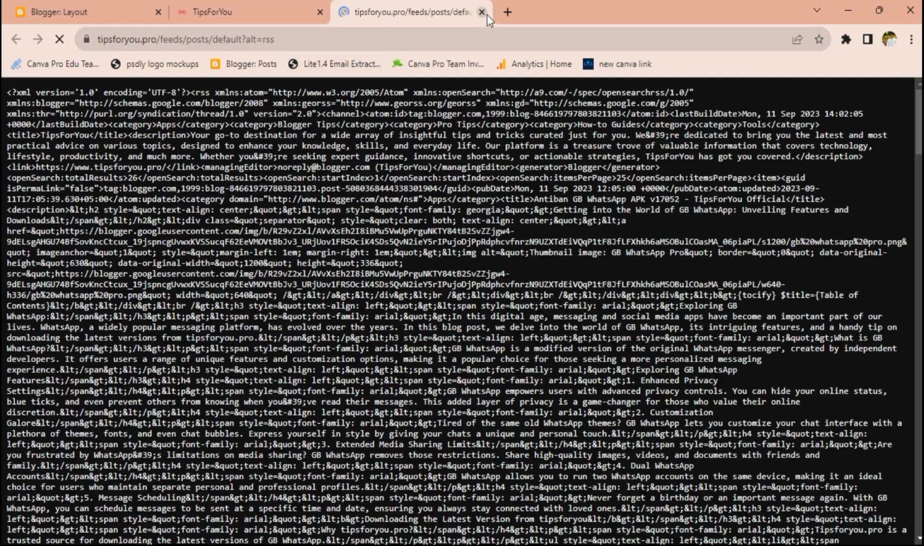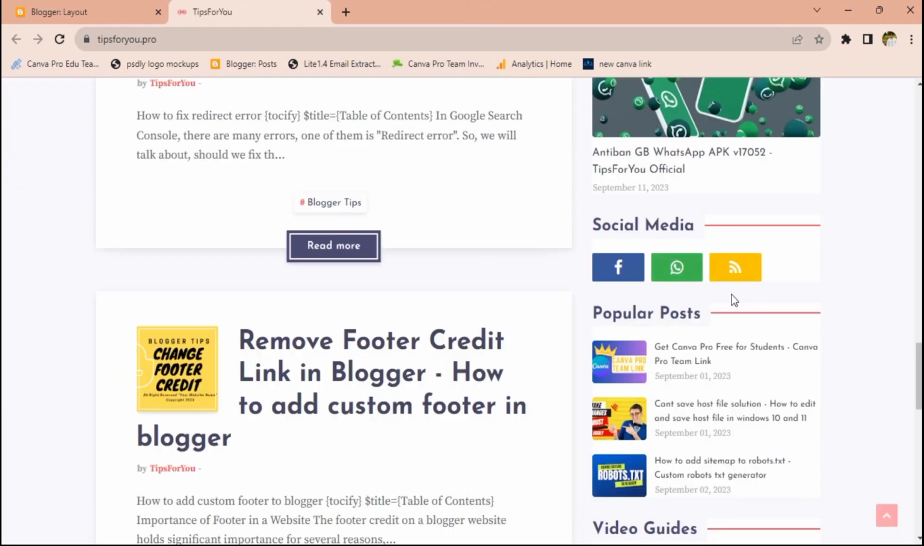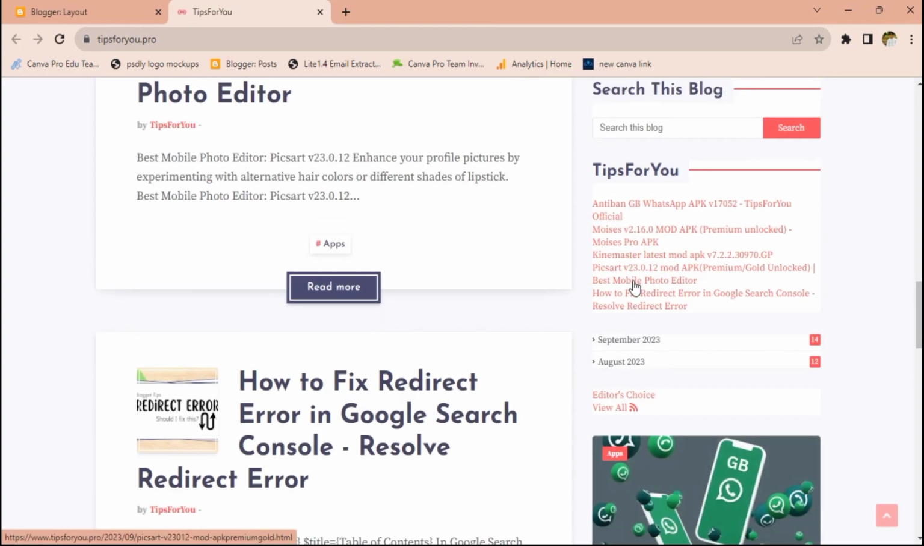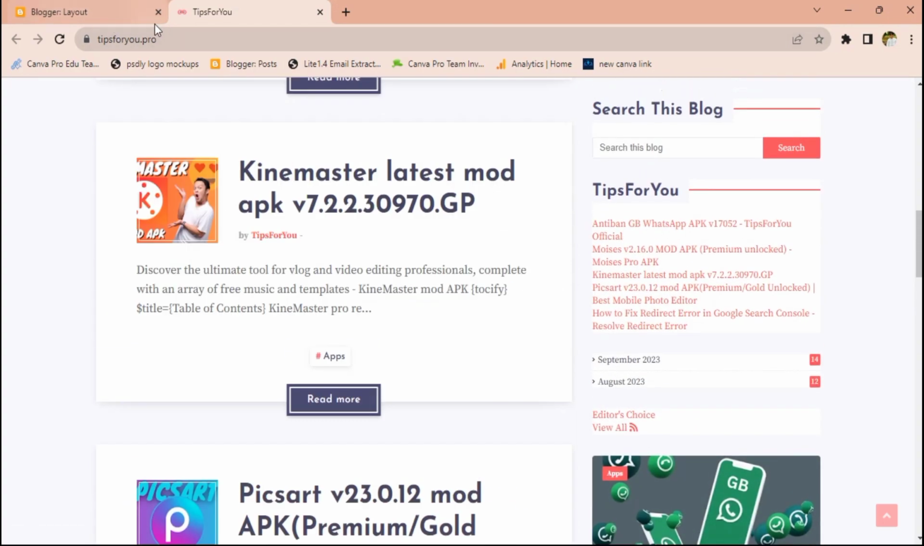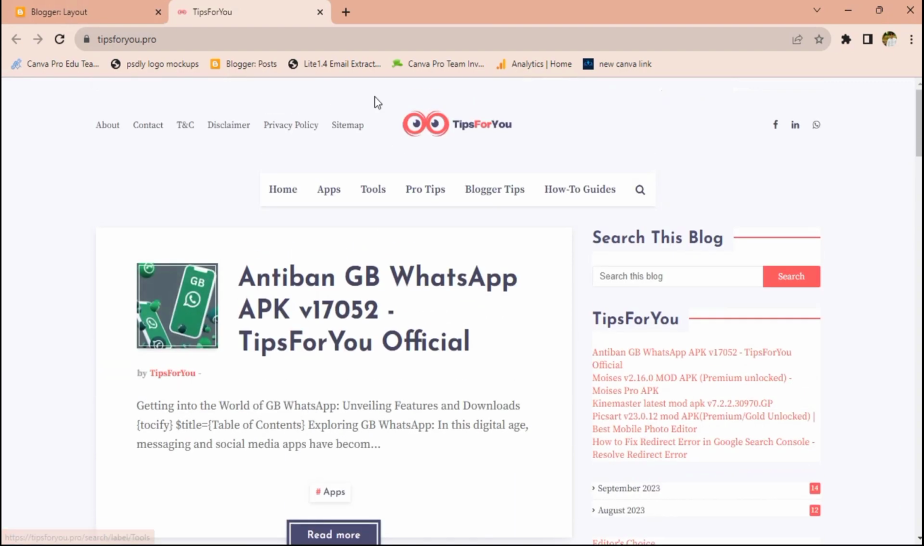In today's video we will talk about how to add an RSS feed on your Blogger website. You can see here, this is my RSS feed I have added to my website. Here is another RSS feed that shows the latest posts from my website.